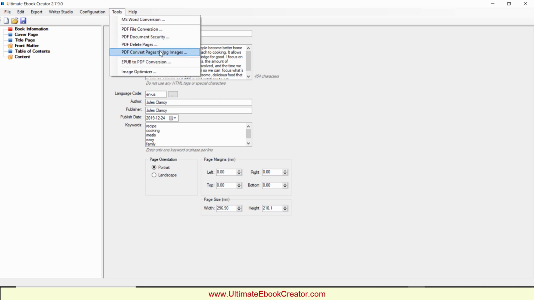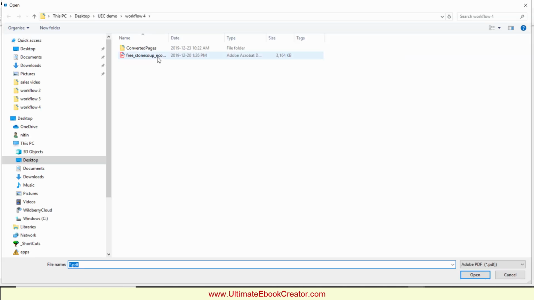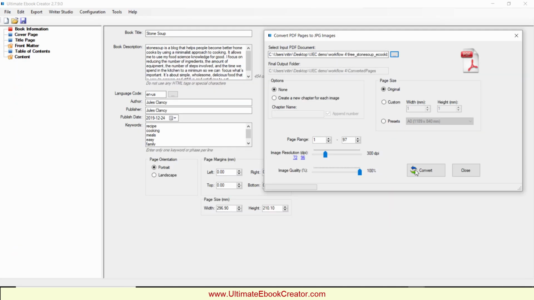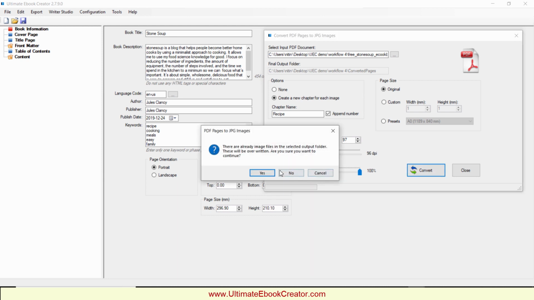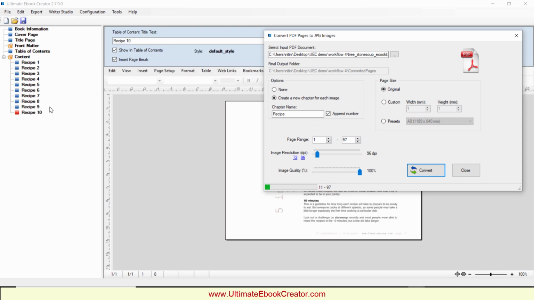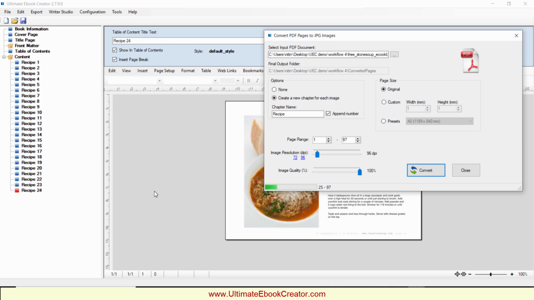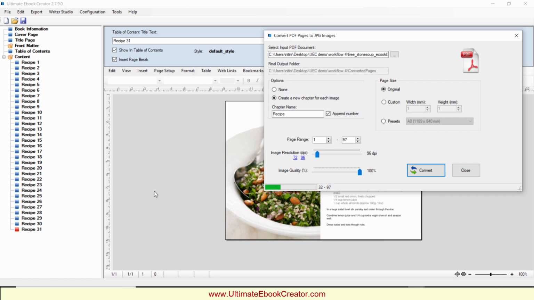And now we'll open up the PDF conversion tool. We'll browse and select the PDF document. Then we'll set the author chapter name to Recipe and set the resolution to 96. And we'll keep the original page size and then click Convert and watch the magic happen. As you can see, the program is converting all the PDF pages into chapters within UEC.